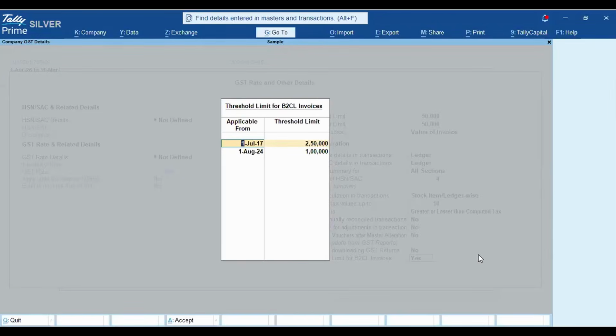When you make a sale above 2.5 lakhs, that has to be reported in B2C large in the past. But in the recent case, it has been reduced to 1 lakh. So now, if you make a sale to an outside state and unregistered customer, and the invoice value along with the tax is above 1 lakh rupees, that has to be reported separately instead of in the B2C others.